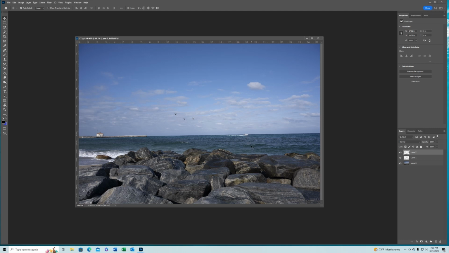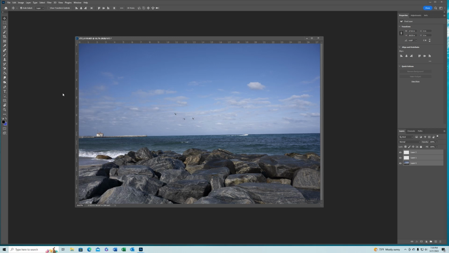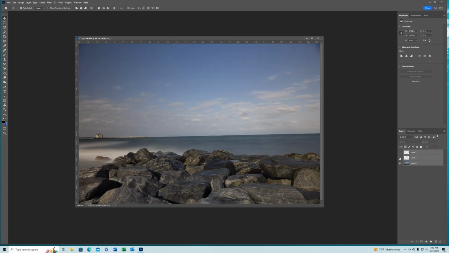Typically, the way you would want to do this would be to select them all and go up here and hit Edit, Auto Align Layers. The problem that I found, I did try it once before I started recording this, and the problem that I had was it wasn't aligning perfectly with the rocks, and the waves just didn't look right. So if I manually do it, we're going to try and do it that way.